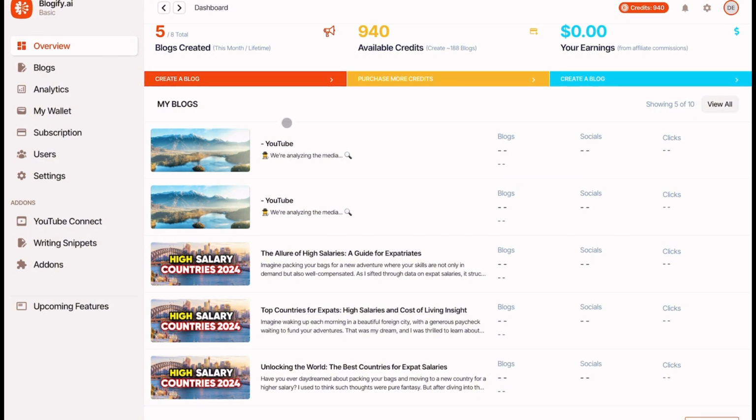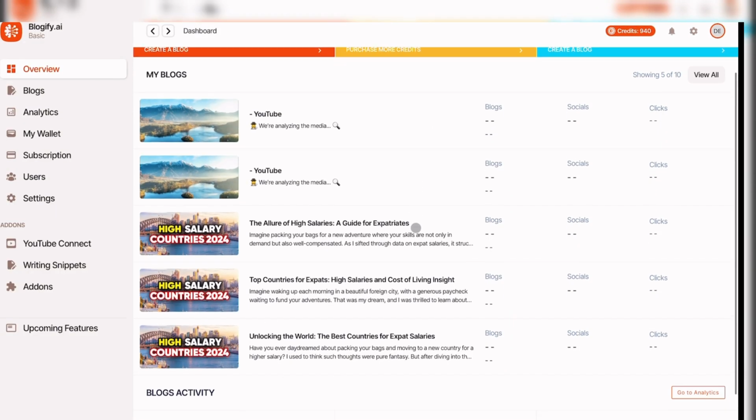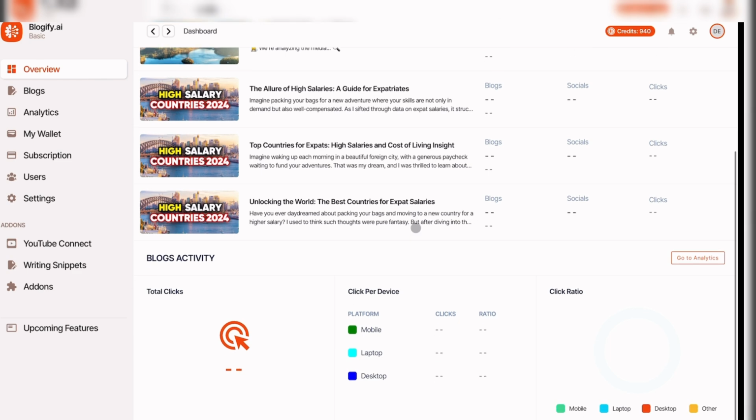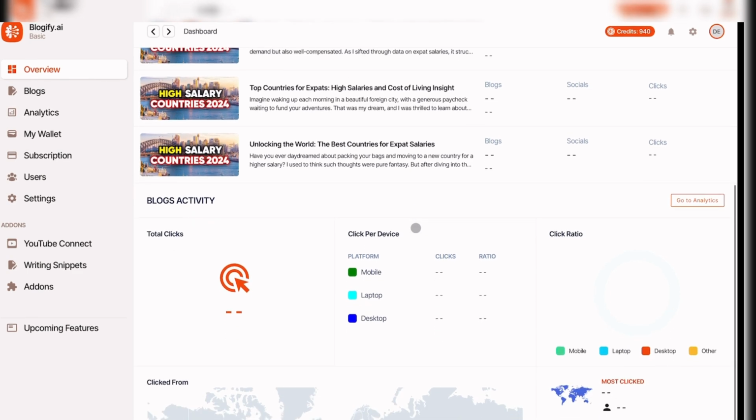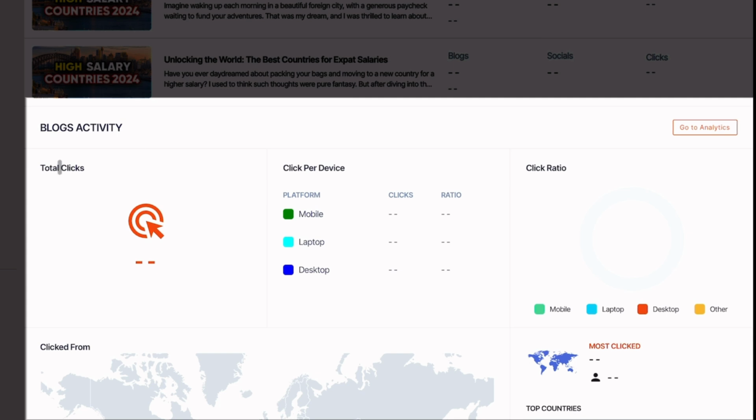On the main page of the dashboard, you'll see the blogs you've created, your available credits that you need to create your blogs, and how much you've earned from affiliate commissions. If you scroll down under your blogs, you'll see your analytics or blog activity. You can see your total clicks, clicks per device, click ratio, and more helpful info.